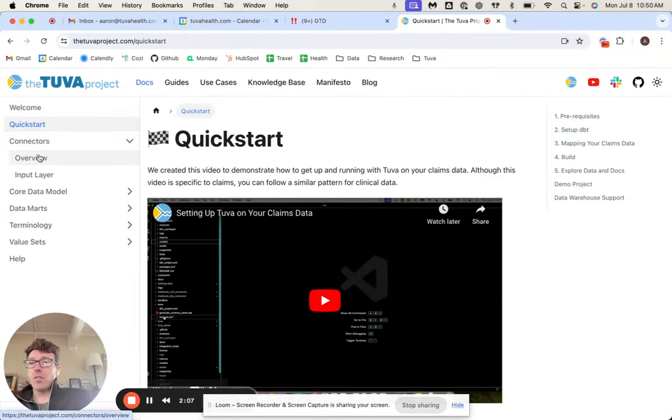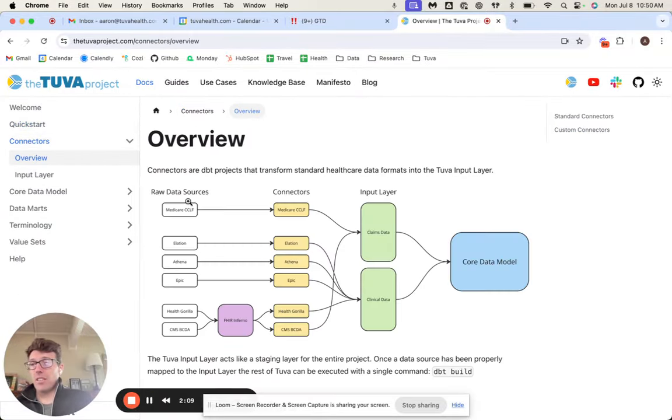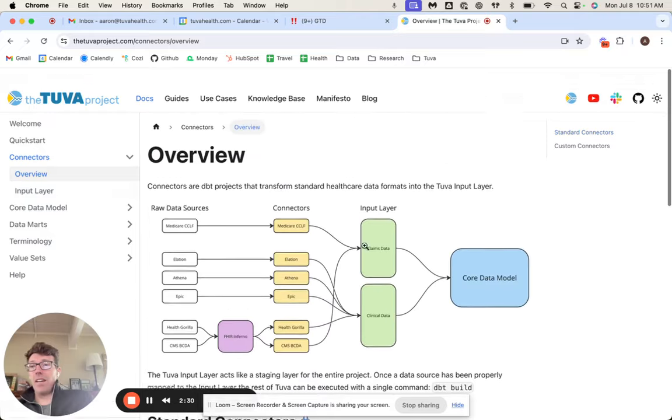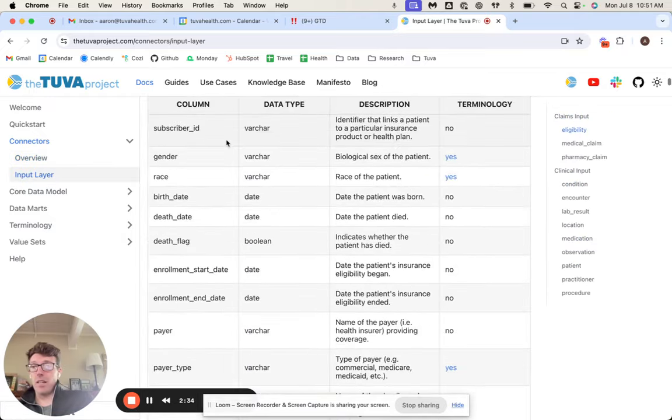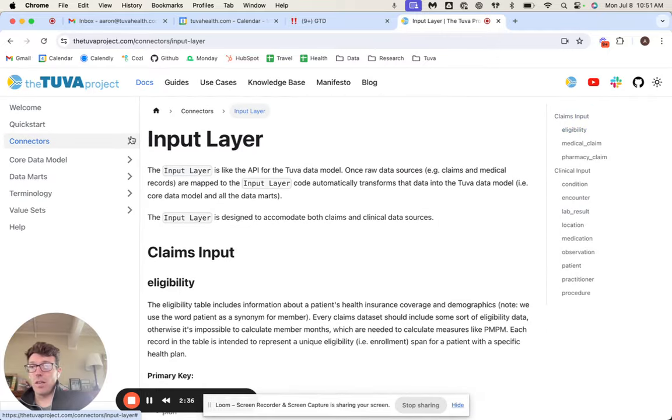The job of a connector is really to go from whatever that raw data source is into the Tuva data model. So doing that transformation. Healthcare data comes in a variety of different data formats. And so the first thing we have to do is really transform whatever that raw format is into the Tuva format. So the connectors page shows you how to do that. And you can see the data dictionary for the input layer data model in the connectors section as well.